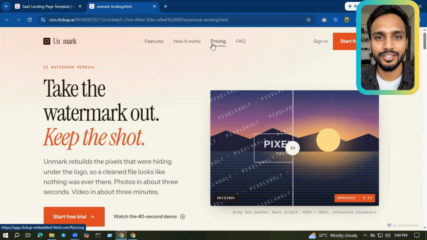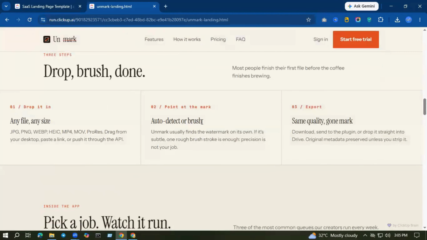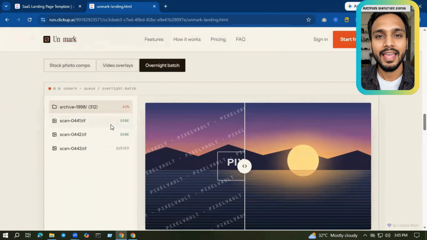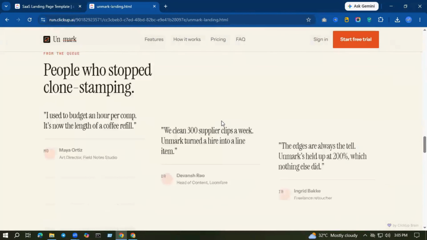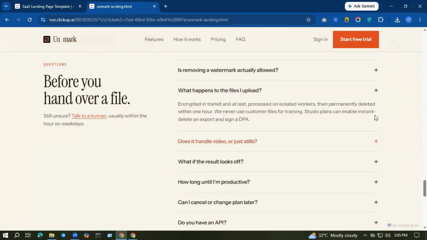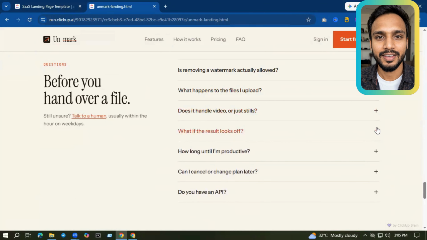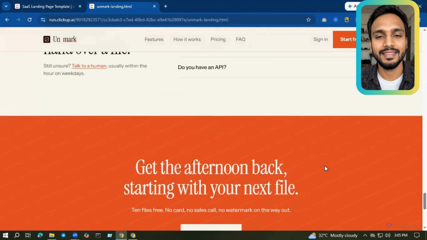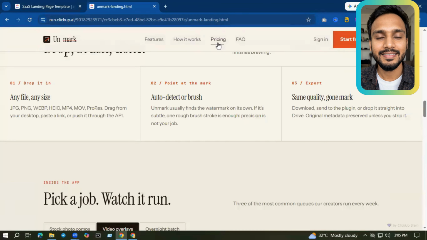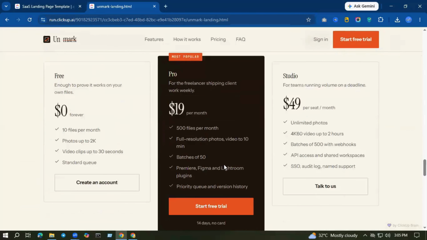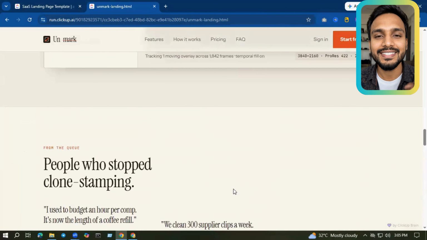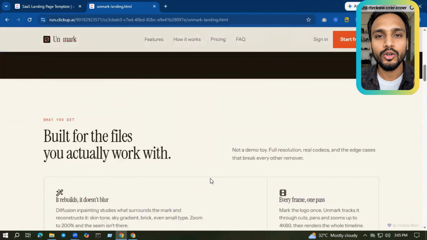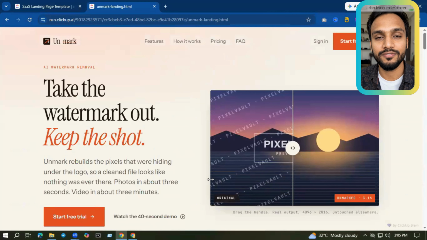I like the hero section. Link is working. Tab is working. FAQ is also working. I like the footer. Wow, it's a nice landing page. See, there is a nice pricing section. Overall, it's good. You can also create your own SaaS landing page using Opus 5 in ClickUp.